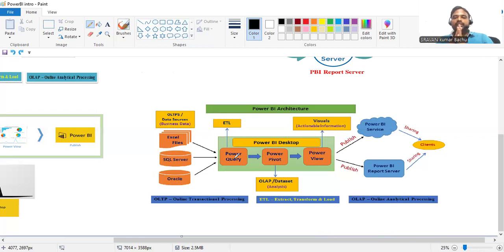Power Query is basically used for extract, transform, and load. In Power Query, we can extract data from different sources like Excel, text, SQL, Oracle, whichever format the data is in, we can extract the data by using Power Query, and we can transform the data by using a graphical interface, GUI, graphical user interface.